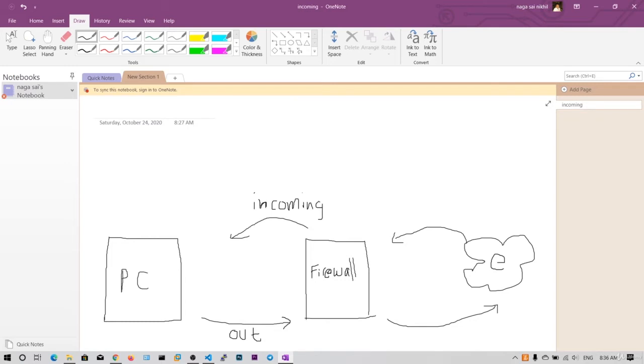So how does this firewall distinguish between the connections? You need to write some rules. The rules you write for outgoing connections are called outbound rules, and the rules you write for the incoming connections are called inbound rules. So let's take an example.